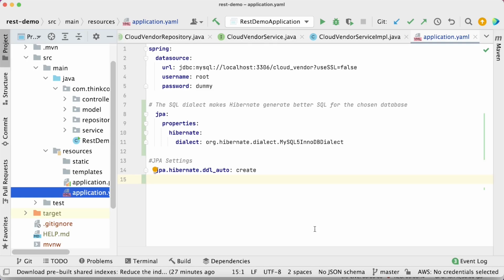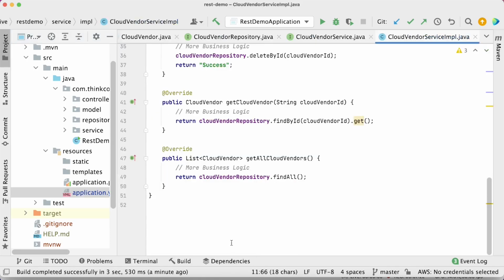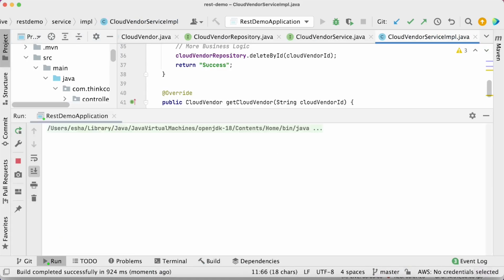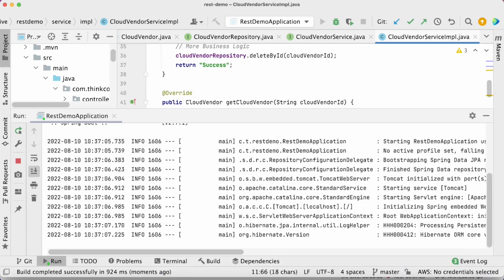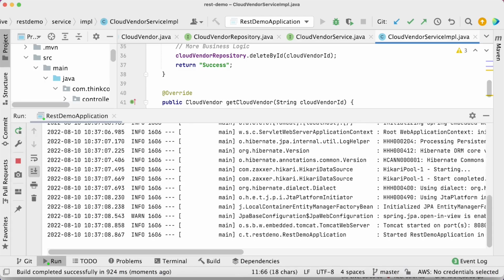Okay. So this is a quick recap of what we have built till now. I'll quickly bring up the application and show you one scenario, and then we will proceed with the exception handling. So let us now bring up the REST demo application and see what happens. My application, you can see in the logs, has started. I will now open MySQL Workbench and show you the table first, and then I will open Postman and trigger a request.